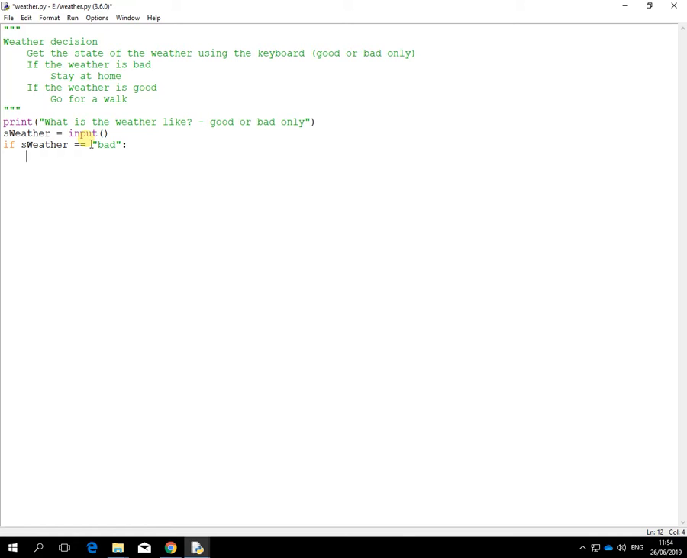So let's examine what it says. I'm saying if the weather equals bad. Now I'll put a comment there so you can see it. Equals means is equal to. So you're basically asking a question. So is the weather equal to bad? Is the weather equal to bad? So if I've typed in bad, that basically means this is a question I'm asking of it.